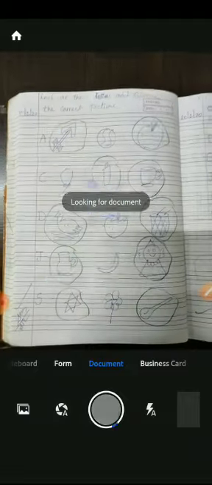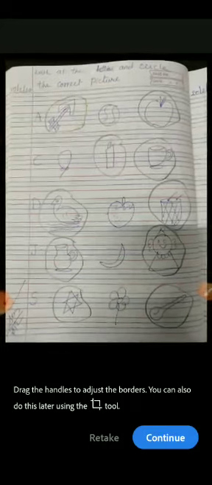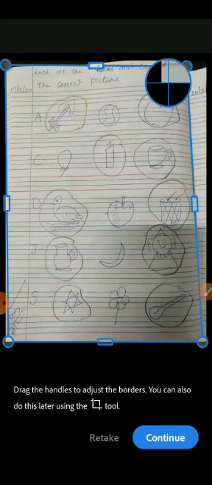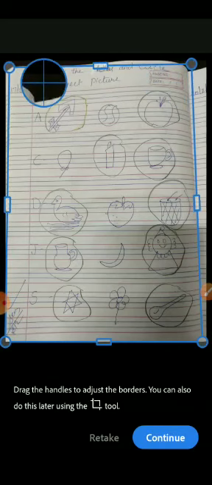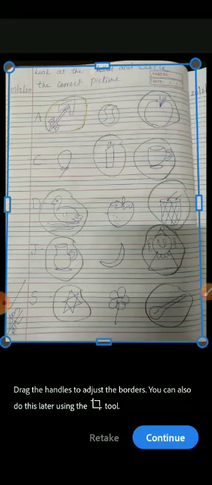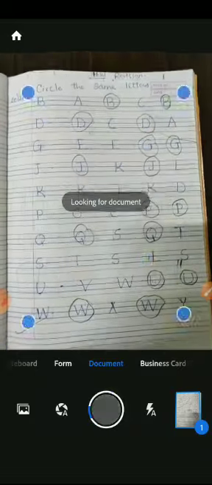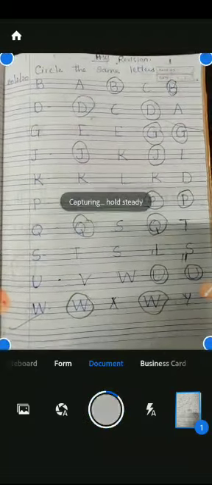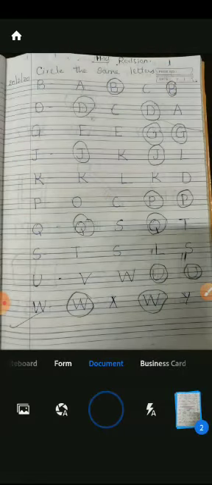Here I am going to take a photo of the image. I have taken the photo. You can see there are corners. You can set the margins also by dragging those buttons, and you can see at the bottom there is an option, continue. Click continue, and take another photo of your answer script, and apply the same steps by dragging these corners. You can set your margins and click continue, and you can see at the bottom there is a page number 2. So I have taken 2 pages.